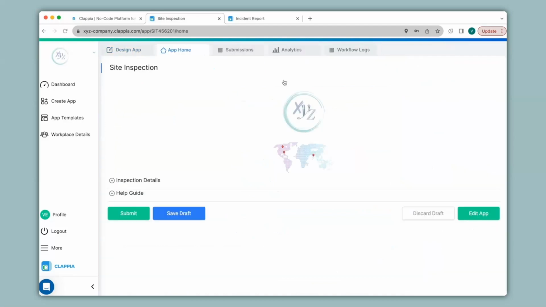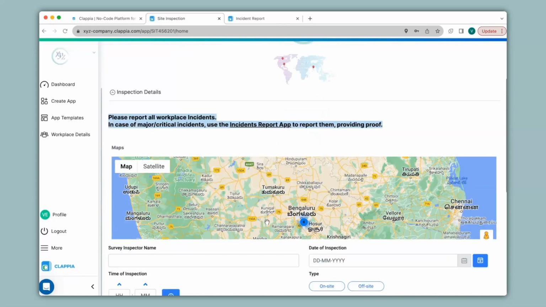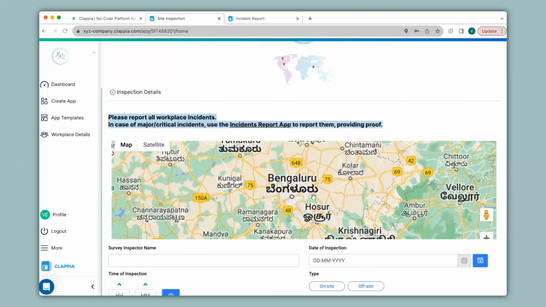You can now see the company logo as well as the embedded image. If I click on the inspection detail section, you can see the highlighted header used as a notice for the end user. You can see the embedded map that was from another Clappia app. You can also zoom into it.